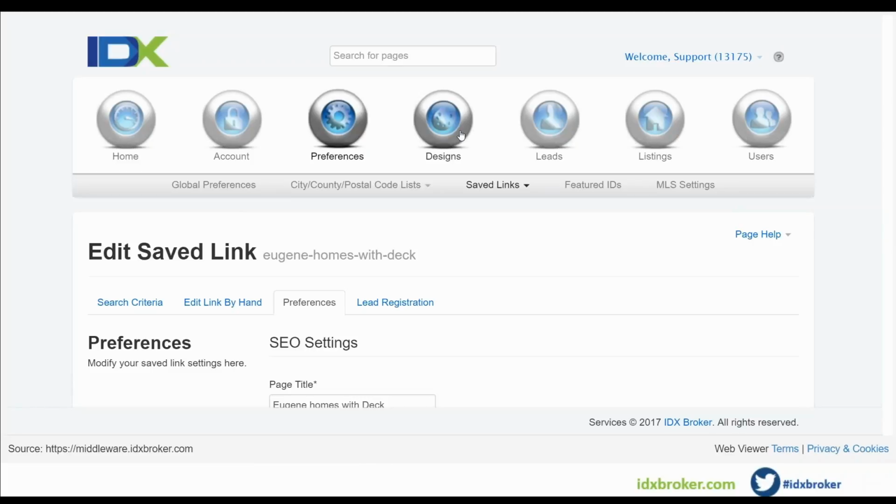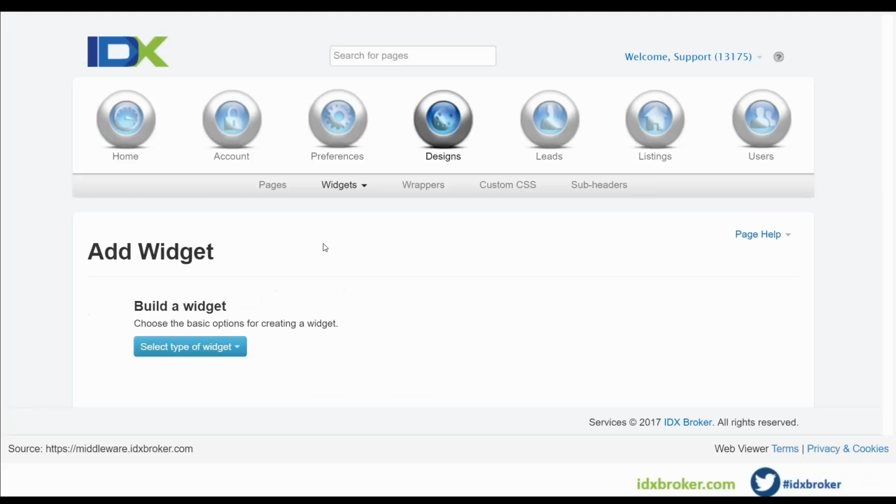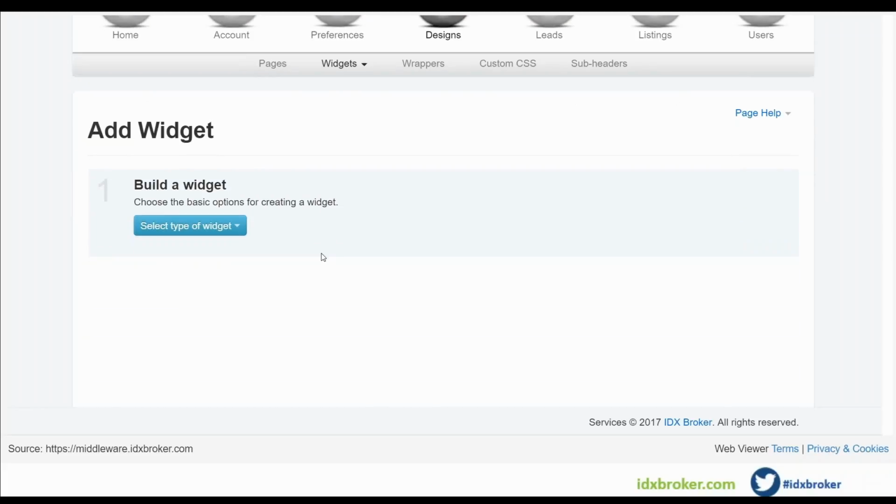So now we'll go to, like Alex said, the other benefit, the widgets. Widgets can be placed on a pre-existing page that is already on your website. So under Designs, Widgets, Create. To build a widget, same steps as we just did for the saved link. Build a widget, step 1. We need to select what type of widget we want.